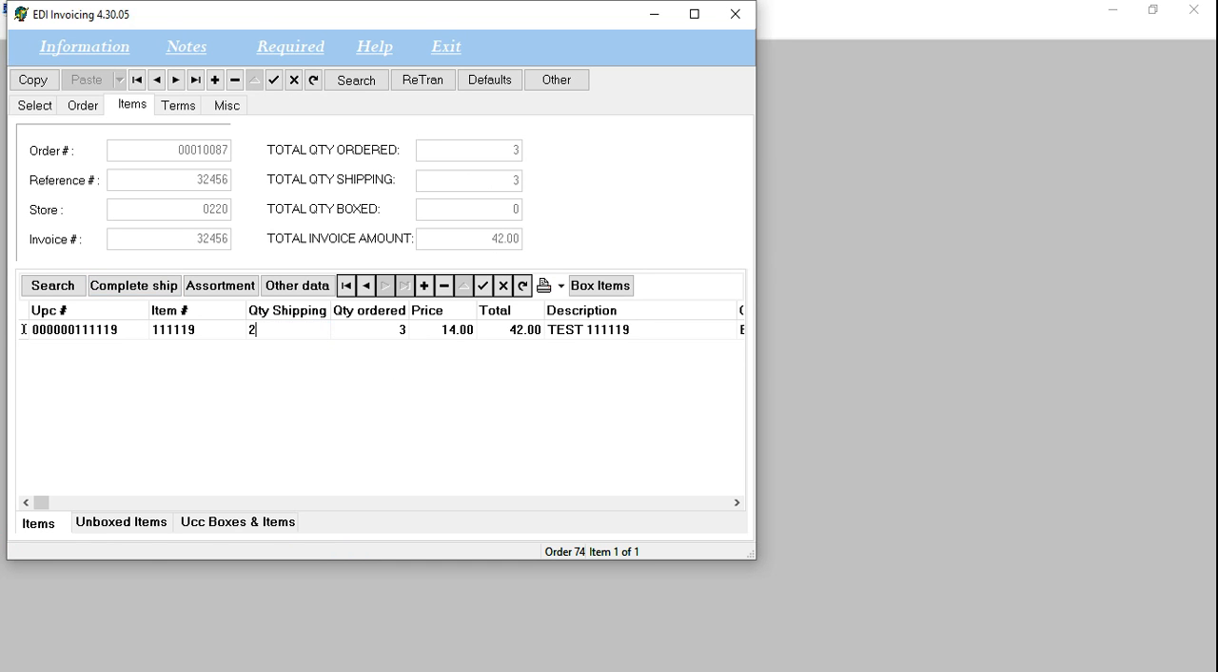If you do change your quantity shipping, you can of course still do the complete ship and change your quantity shipping. A lot of times when you've got multiple UPCs listed here, it's much quicker to just do the complete ship and then change the ones that you are needing to change. All right, and again, here's this black check mark to post your edit. So once I do that, it changes the numbers here. Basically, your invoice is done.